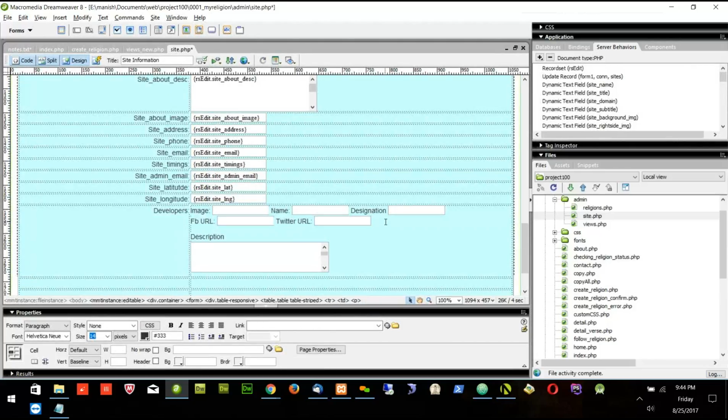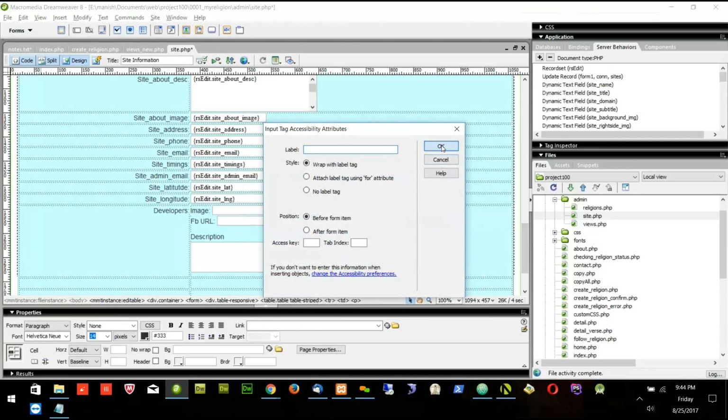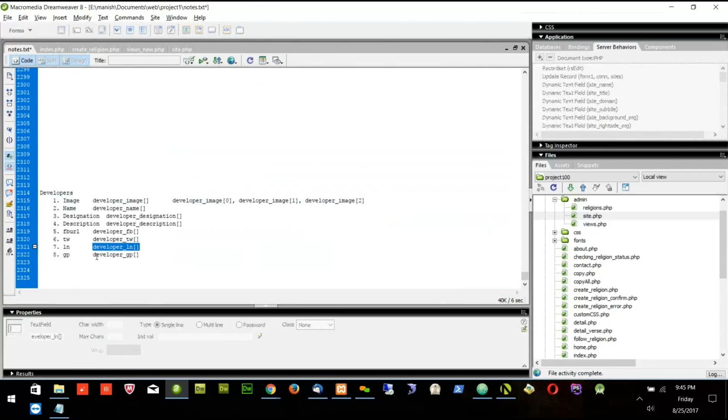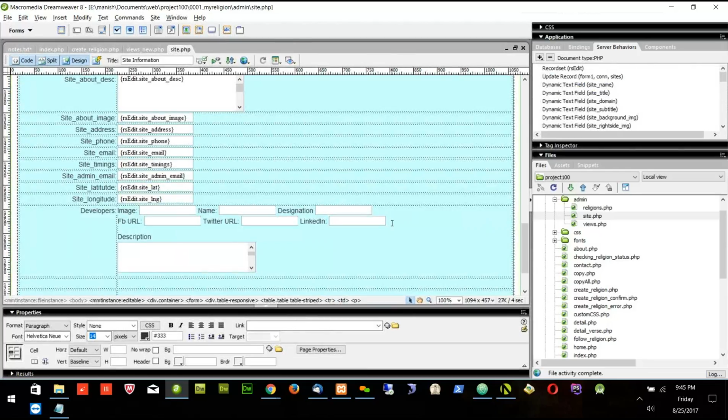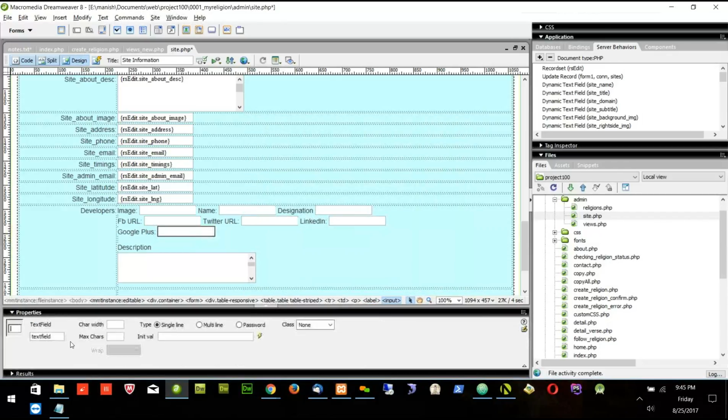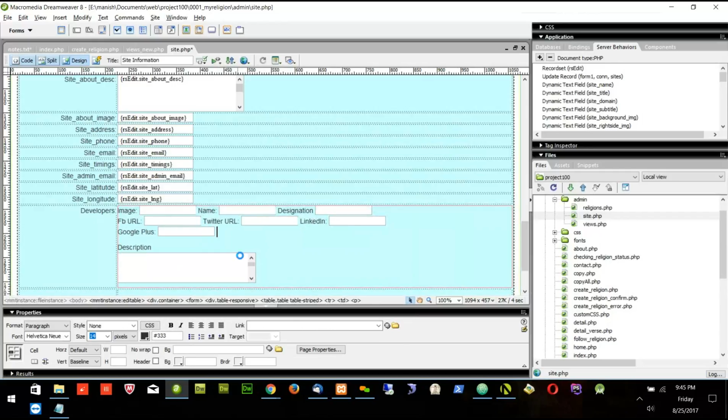And there will be now LinkedIn. And I'll put the text area for LinkedIn. And I'll rename this one to LinkedIn. And what else? We need Google Plus, right? Let's take the Google Plus also. And I will put as a Google Plus. If tomorrow we need more URLs or more detail for each developer, we can add the fields later on whenever we need it. So this is Google Plus. So all the information is added.